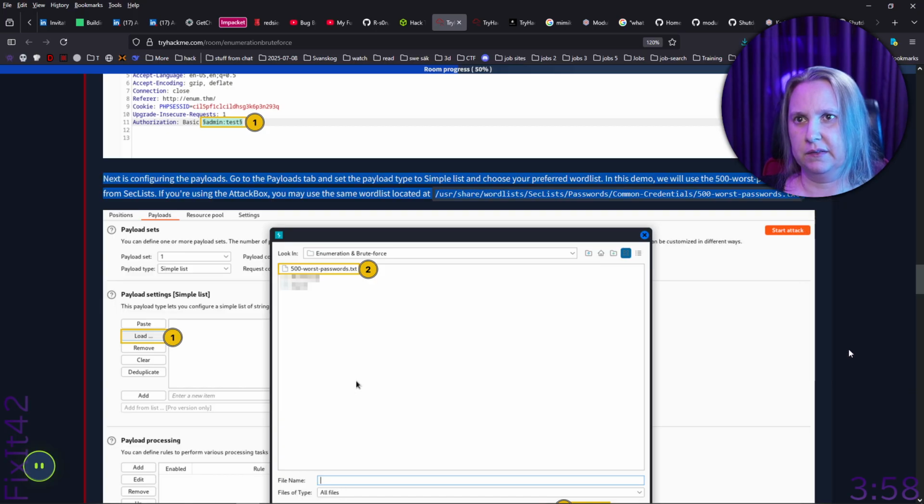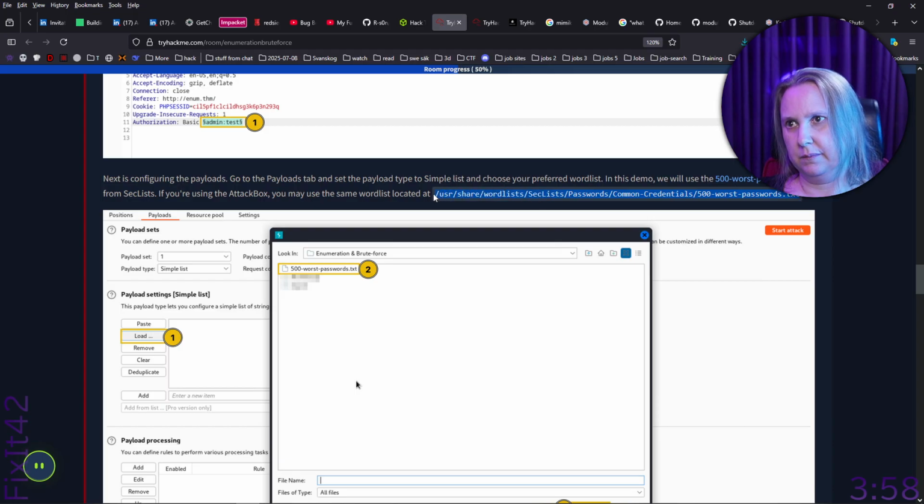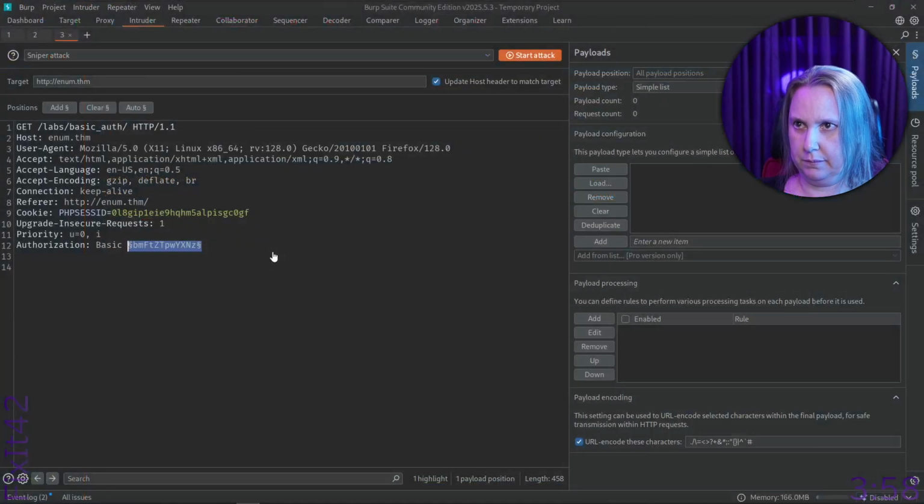Next is configuring the payloads. Go to the Payloads tab and set the payload type to simple list and choose your preferred word list. In this demo, we will use the 500 worst passwords.txt from SecLists. If you're using the AttackBox, you may use the same word list located at /usr/share/wordlists/SecLists/Passwords/Common-Credentials/500-worst-passwords.txt.